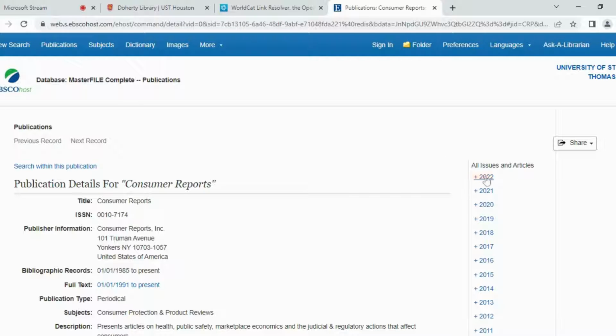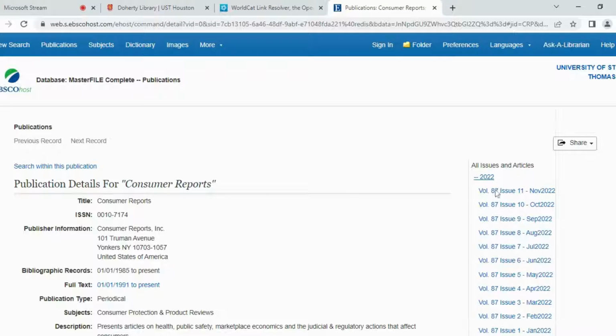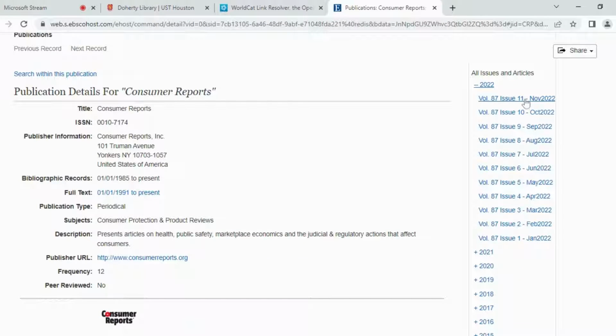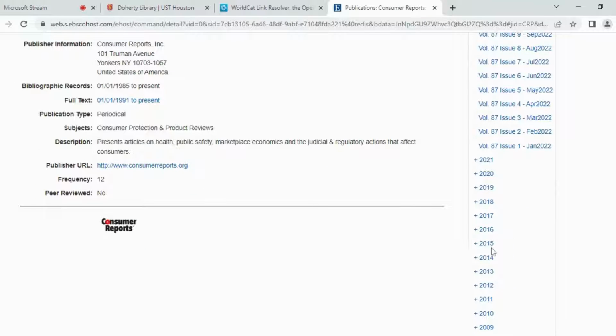So from here, if you're just looking for the current issue, you can go by date, and this is the most current there is. Or if you know the exact volume number and issue number, you can look that way as well.